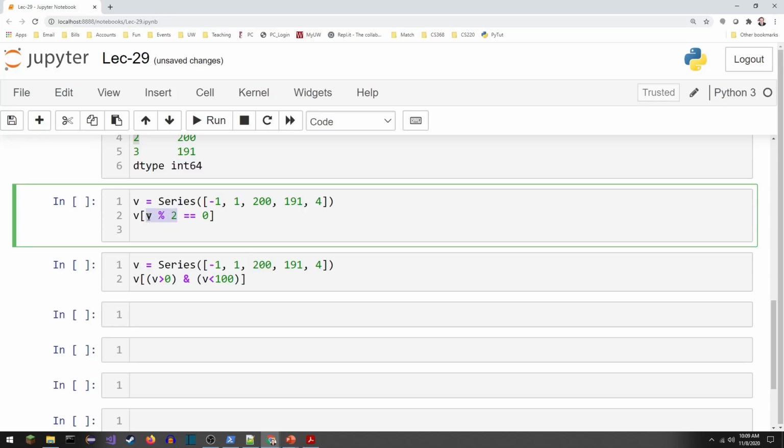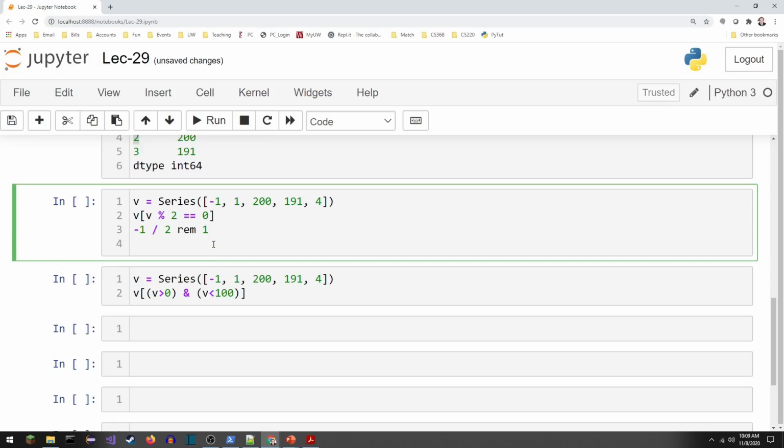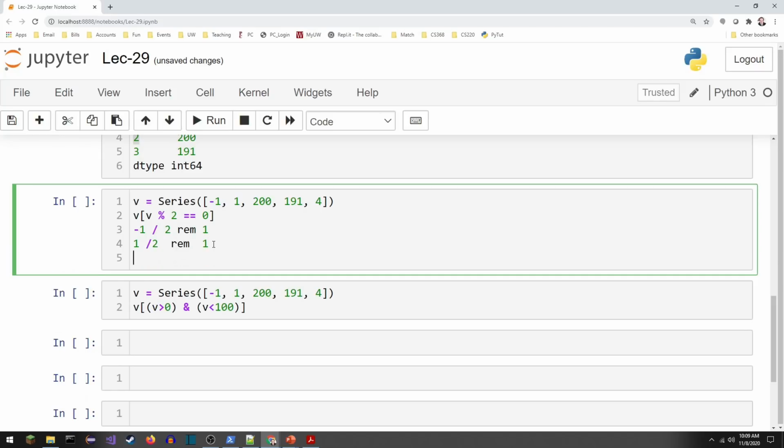the v mod 2. All right, in that case, this is our sort of odd-even test. So basically, it produces the remainder. So minus 1 divided by 2 has a remainder of 1. Okay, and then 1, well, divided by 2 has a remainder of 1. And again, okay, I'm going to stop writing that.